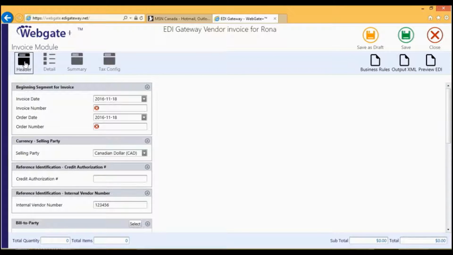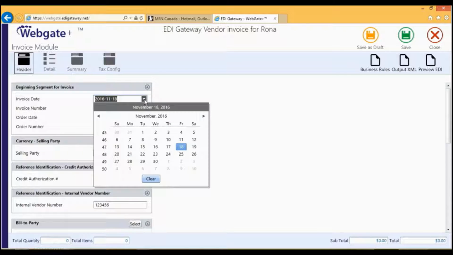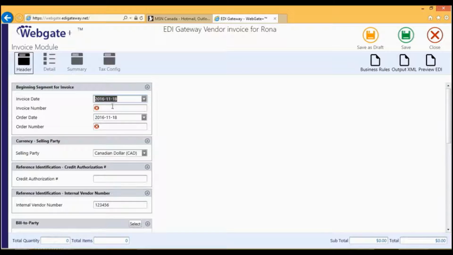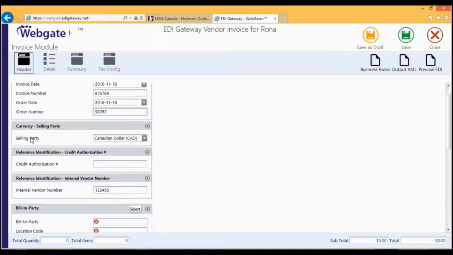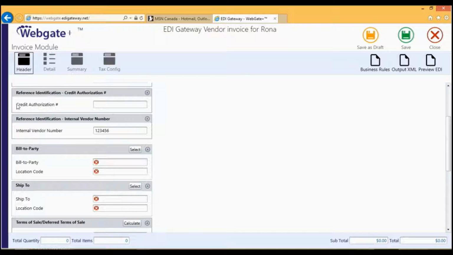In our header section, the invoice date will default to today, the date that you're doing your invoice. You can select the drop-down calendar and select the appropriate date. Enter your invoice number, the date of the order, the order number. If your currency is different, you can select it here. We are not creating a credit for the moment. Your internal vendor number is very important. Make sure you have filled that in your profile.